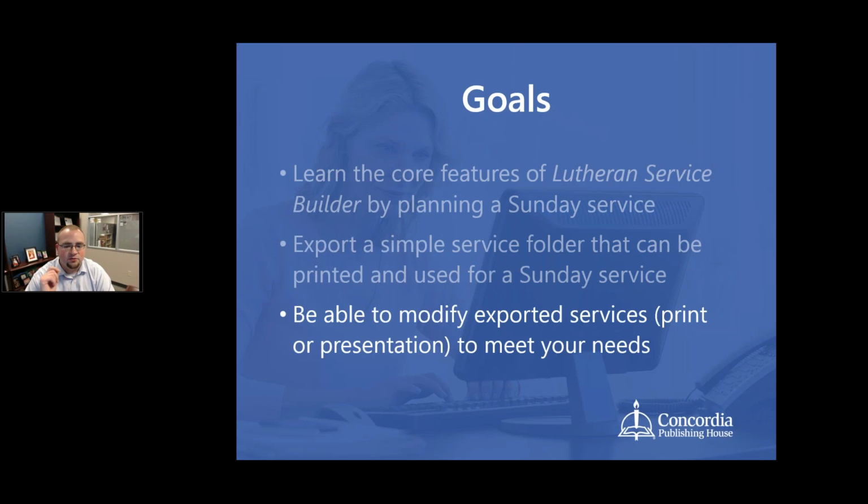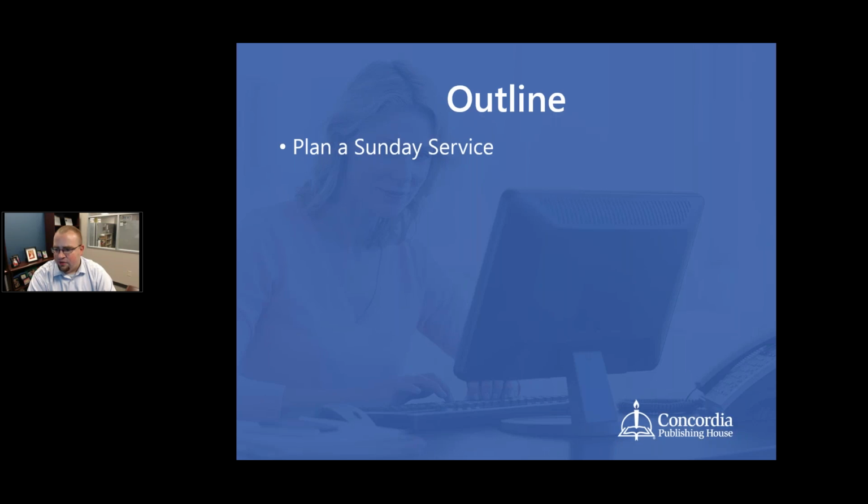So that's the third one. Be able to modify the exported services, print or presentation, although we will focus on print today, to meet your needs. So the quick outline, those are the goals. The outline: we're going to plan a Sunday service, looking at the different propers. We have Pentecost coming up, so that's going to be our focus today.